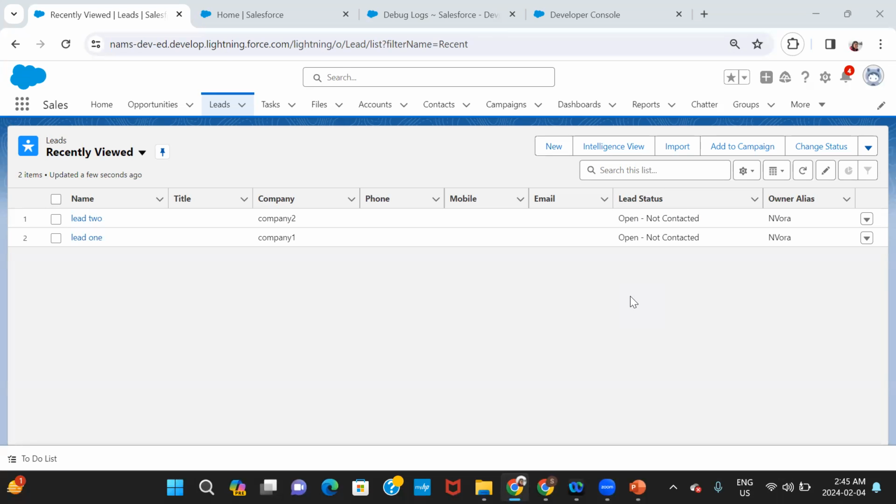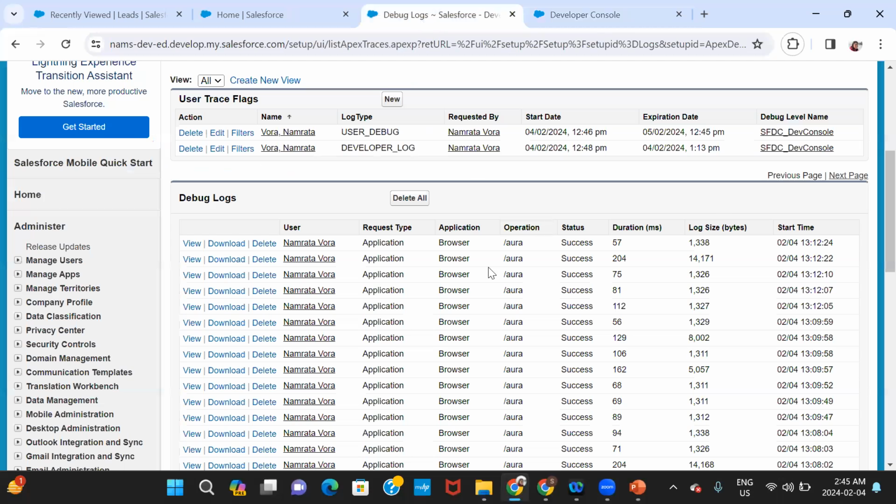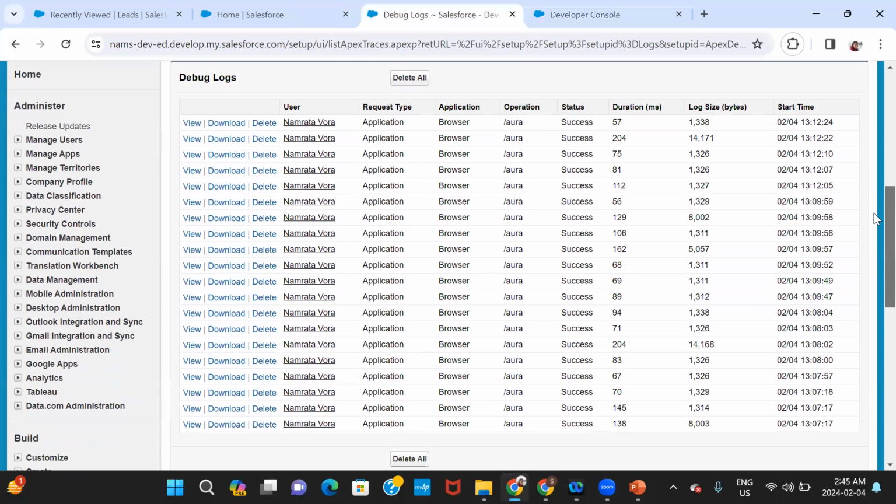Now let's suppose I'm in my Salesforce org and this is my lead trigger. What happens here is I am simply displaying a text in the system.debug after lead insert, and that happens after I insert a lead. Now, here I go. These are my debug logs. Now, you would see there are many logs that have got generated.